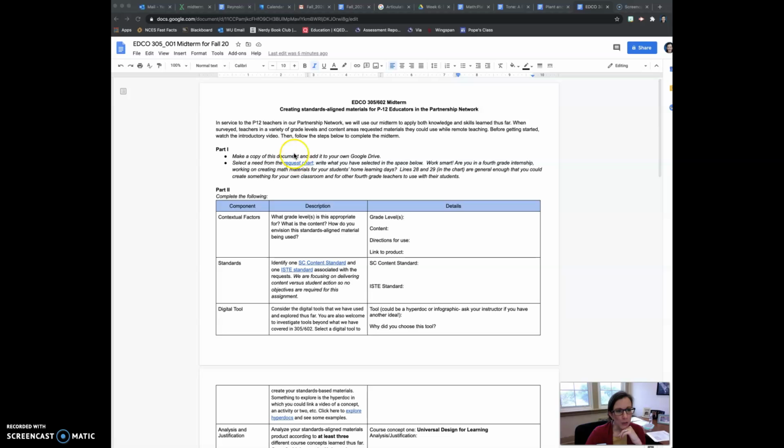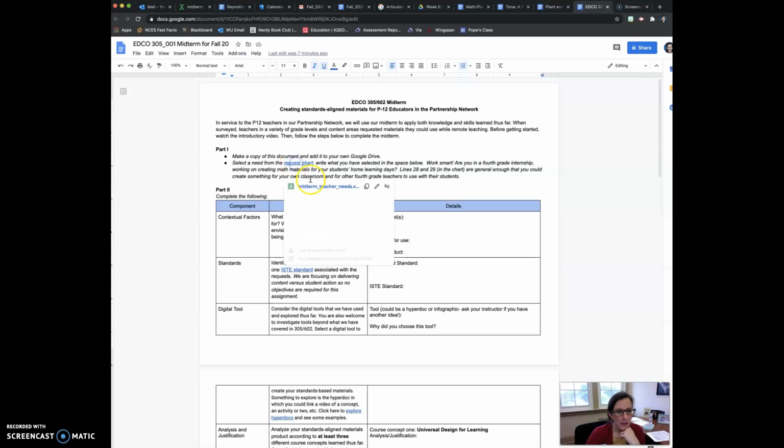So what you're going to do is make a copy of this document, and I'm going to turn it into a force copy, so you have to make a copy of it to even open the document up. You'll want to add it to your Google Drive. You just click that button up there that's got the little plus sign on it, and it'll automatically add it to your Google Drive. And you are going to select a need from this request chart.